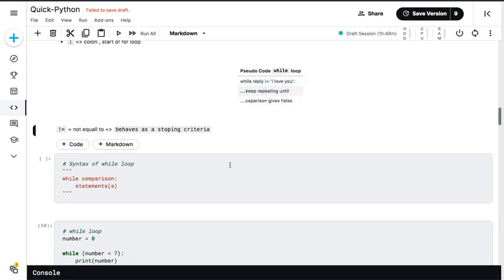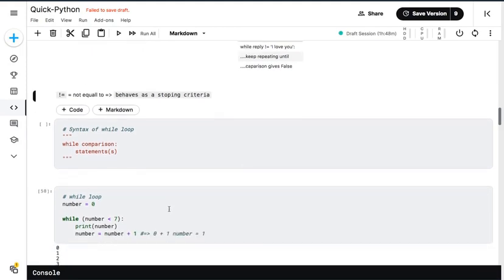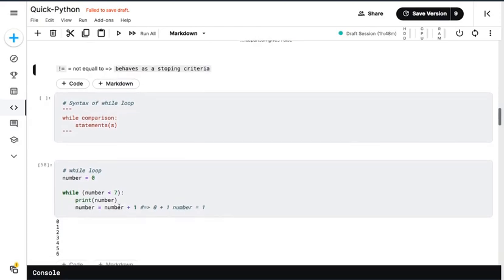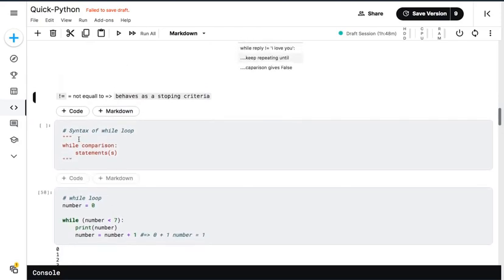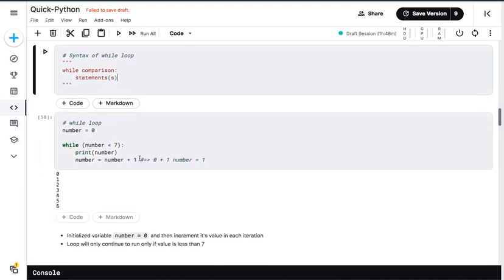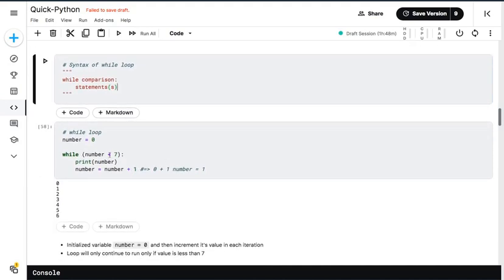So the syntax is very simple and very concise. Maybe we can say this. And again, you can use these three quotation marks for commenting like this. While comparison, and then statement. Simple syntax. Now what you have to do, I am simply running this code first.